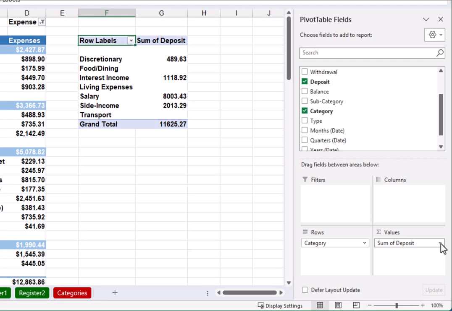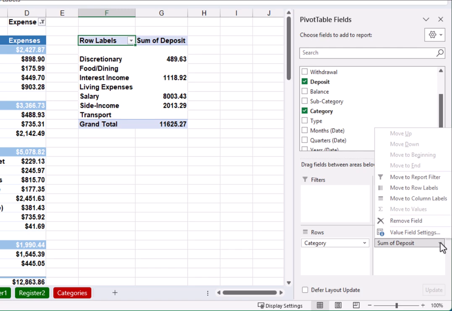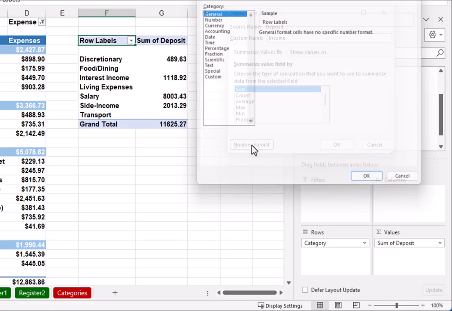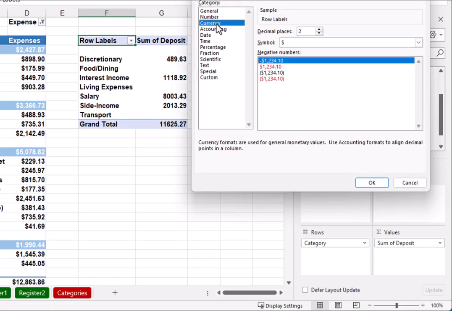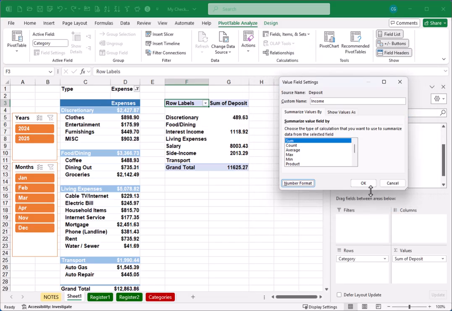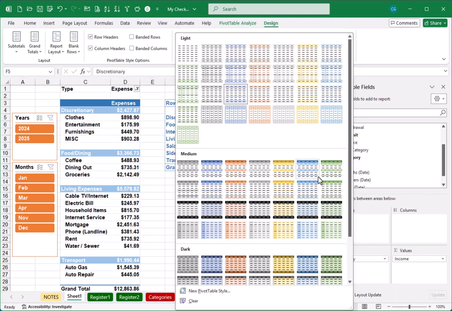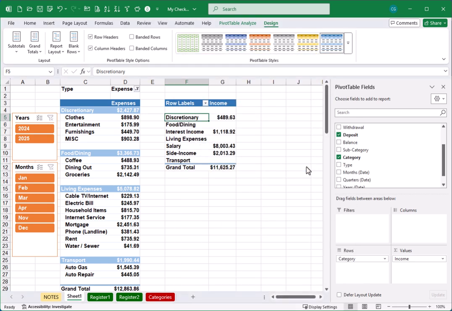And if you recall, we're also going to tweak the way that's worded and formatted. If we click on that little drop-down arrow right there, we'll see that choice for Value Field Settings. Under Value Field Settings, we're going to change this custom name to say Income. Again, I'm going to use this Number Format button to pick my preferred number format of currency and click OK and OK. And also to match what we did with expenses, we're going to go to this Design menu and pick out a preferred color. Again, I'm going to pick this one.